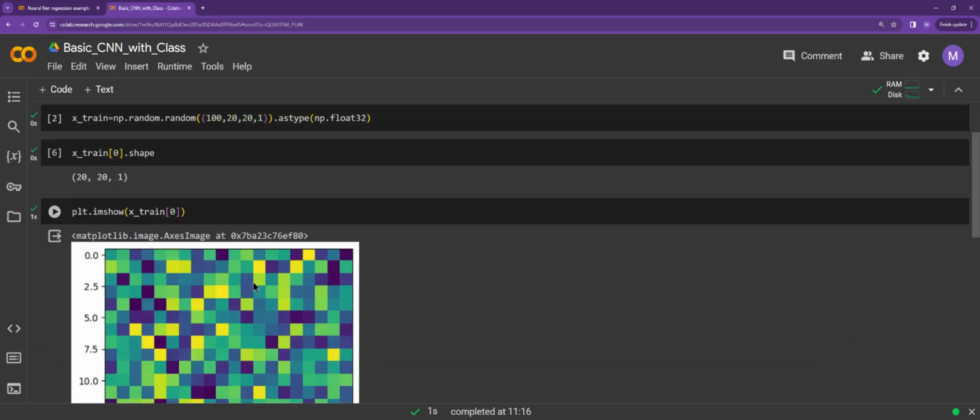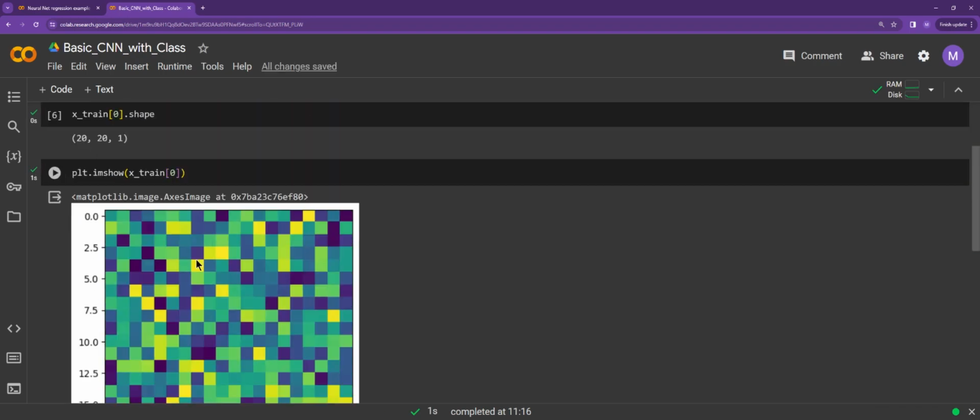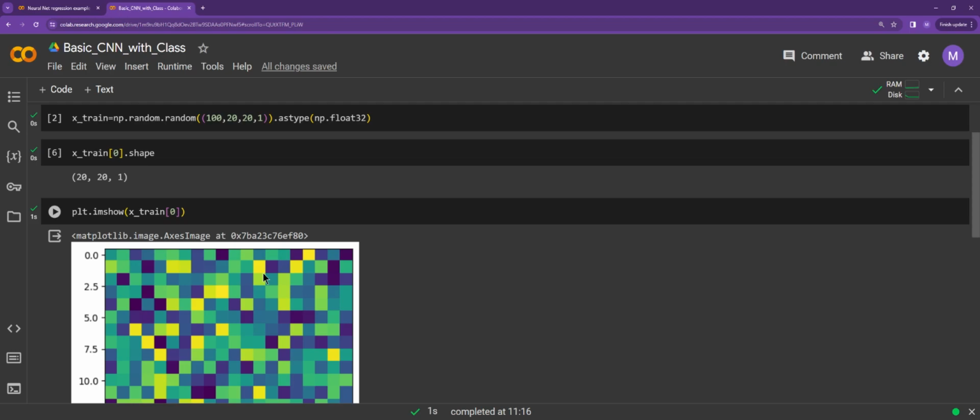So we have basically created loads of these images. It's a matrix basically, it's not really an image, but that's not the idea. I just wanted you to know that we're creating these 20 by 20 example images, 100 of them, so that we can have this CNN working or playing with something. Okay.